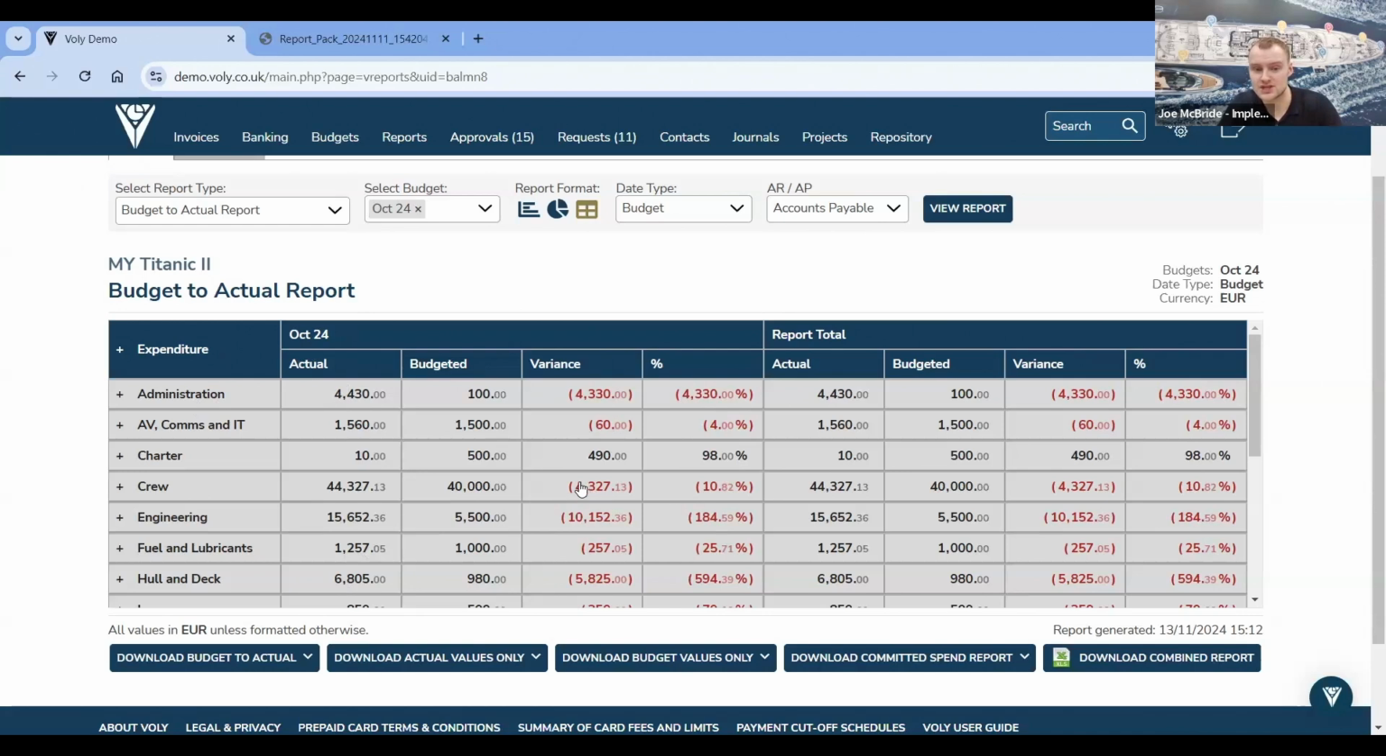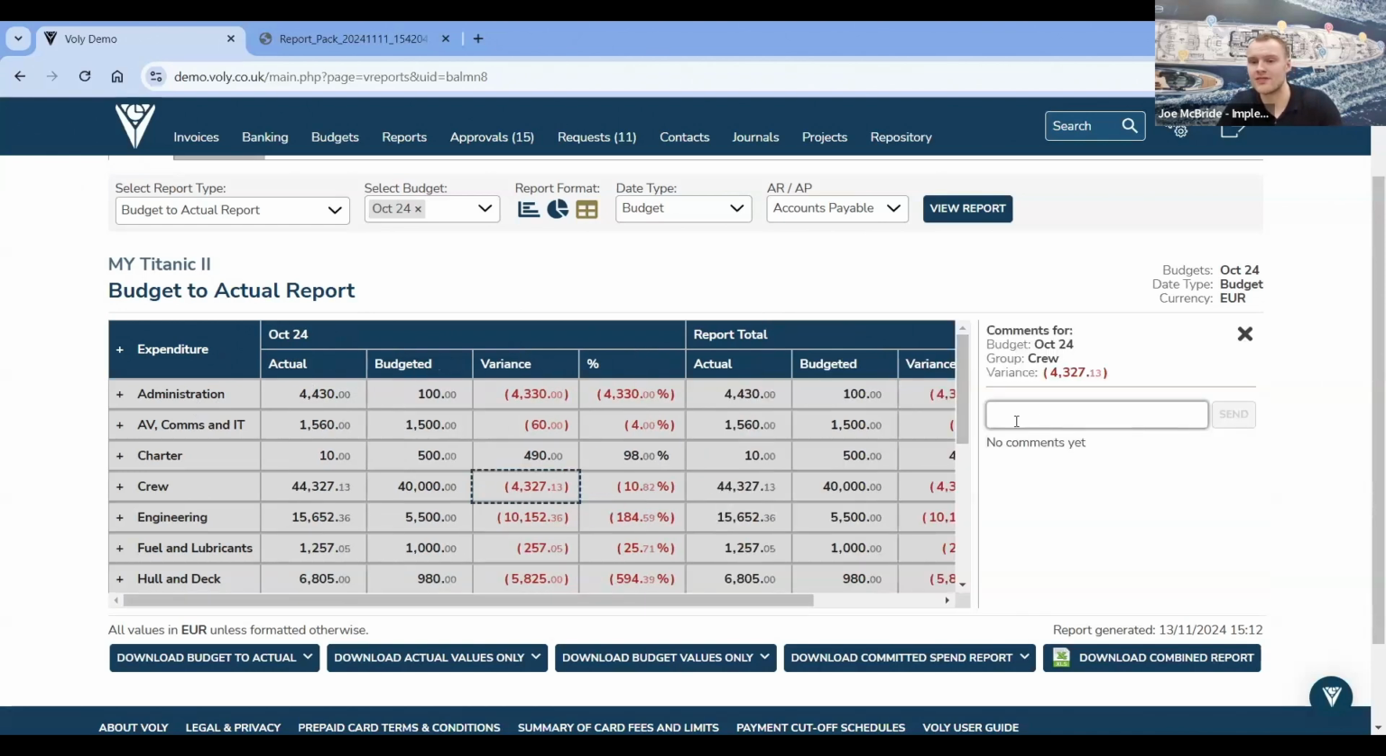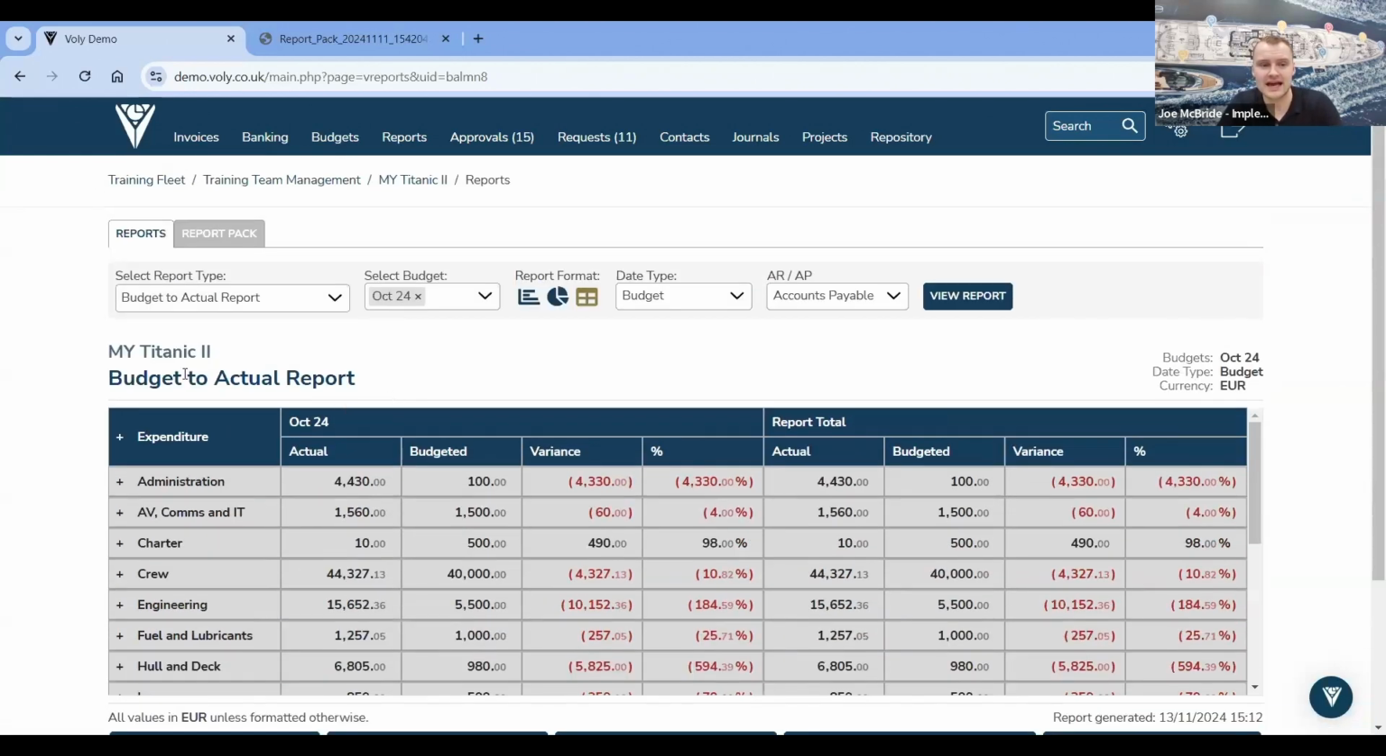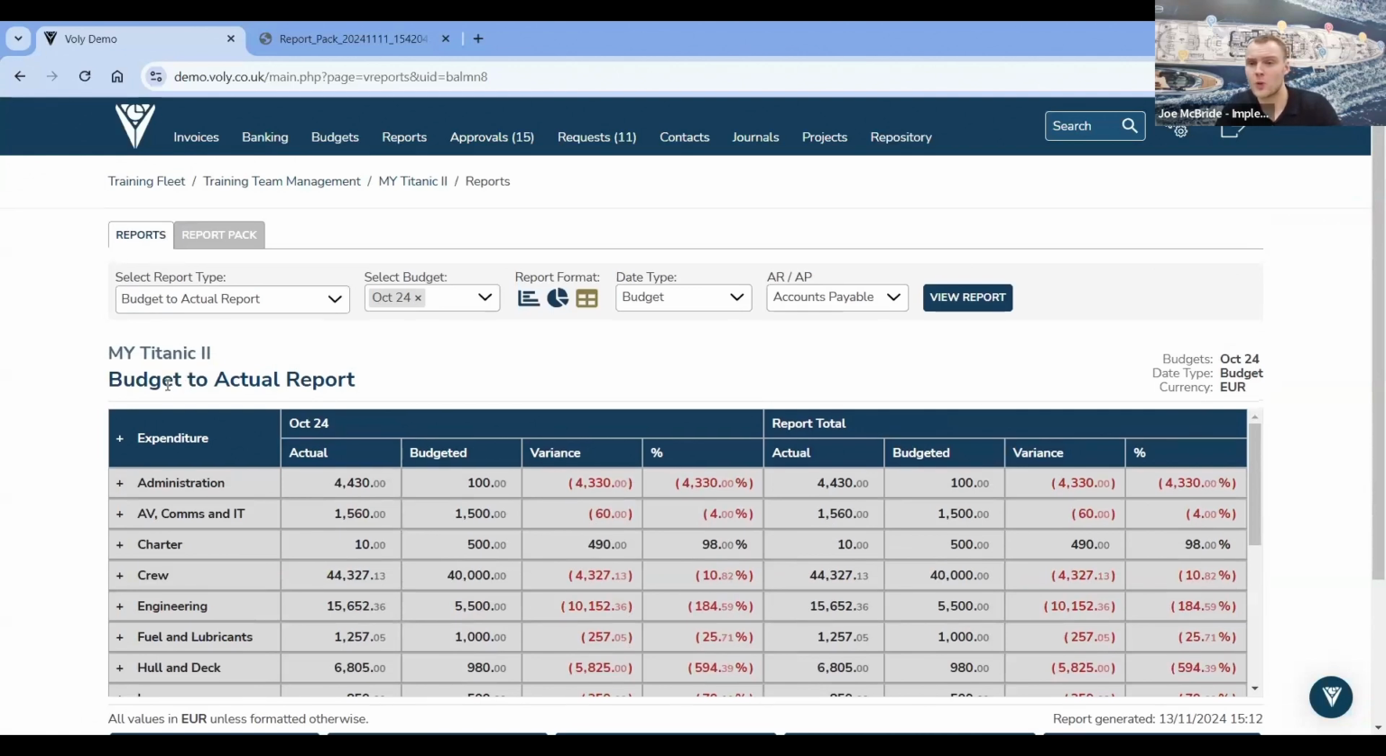And one of the great features is you can click on the variance and add a comment there, which lots of our clients do. If there's perhaps been an overspend and you want to explain why, that's the opportunity to do that. Now, one thing I wanted to highlight here is this is great for all that operational day-to-day expenditure with the budgeted values there versus the actual.